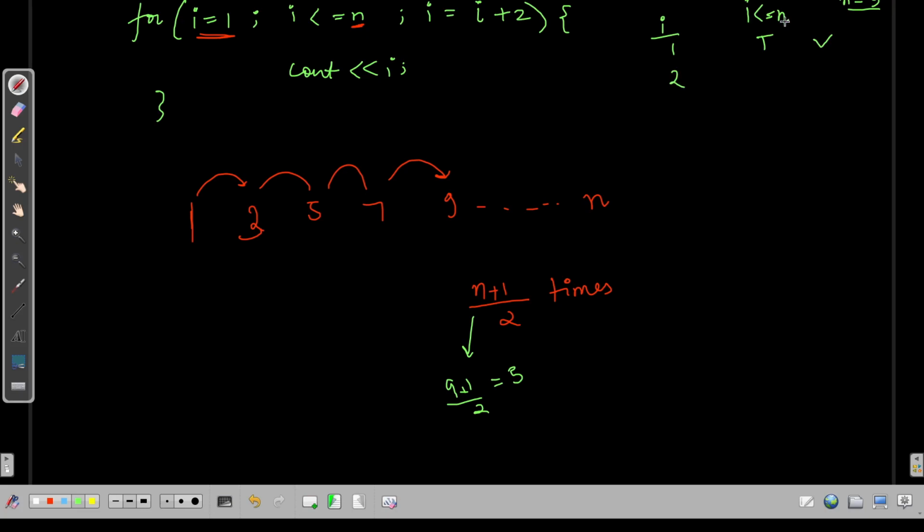Then i becomes 3 because it is i plus 2, so 1 plus 2 is 3. Is 3 less than or equal to 9? True. Loop runs. Then again plus 2, i becomes 5. Is 5 less than or equal to 9? True. Loop runs. Then again plus 2, 7. Is 7 less than or equal to 9? Yes, true. Loop runs.